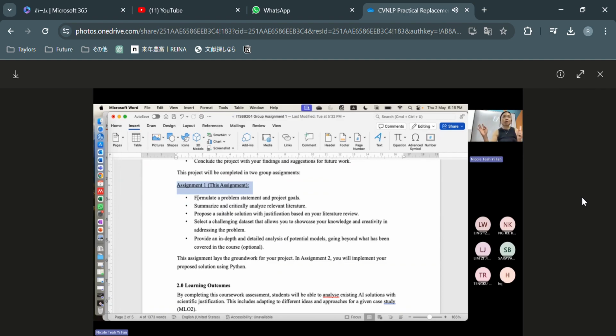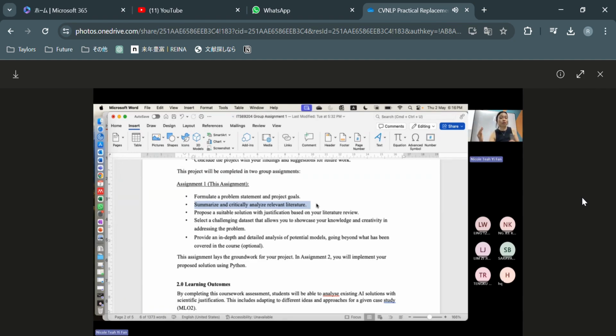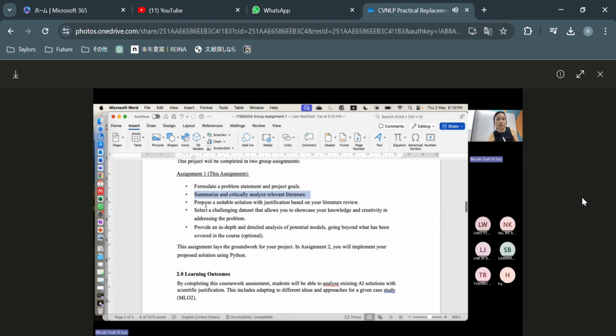So for this assignment 1, we will need to do just a few things. We do not have to implement the solution. We don't have to code. Assignment 1 is all about theory, okay, based on our studies. So research and studies. So what we need to do is to formulate any problem statement based on the data set that we have found and we want to work on. Then we summarize and analyze the literatures, okay, at least 8 to 10. Then we propose a solution just to propose. We do not have to implement them in this assignment 1, okay?